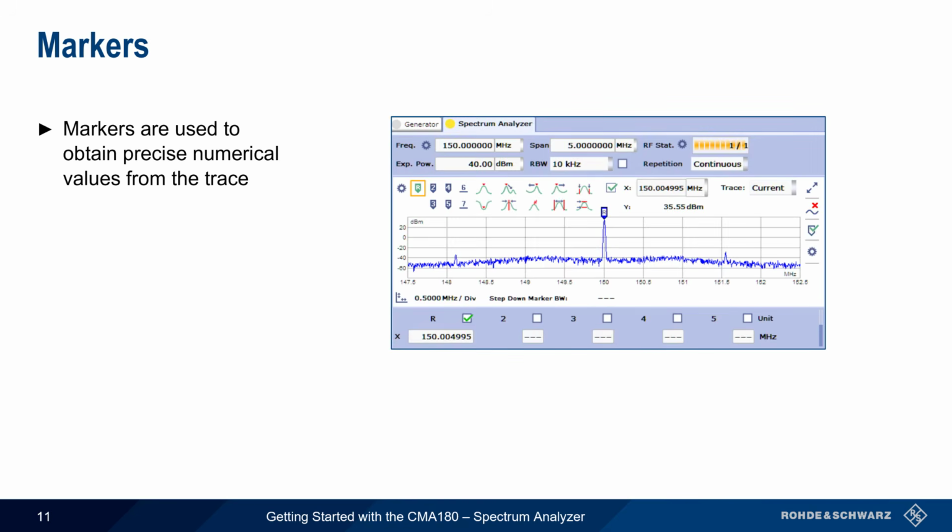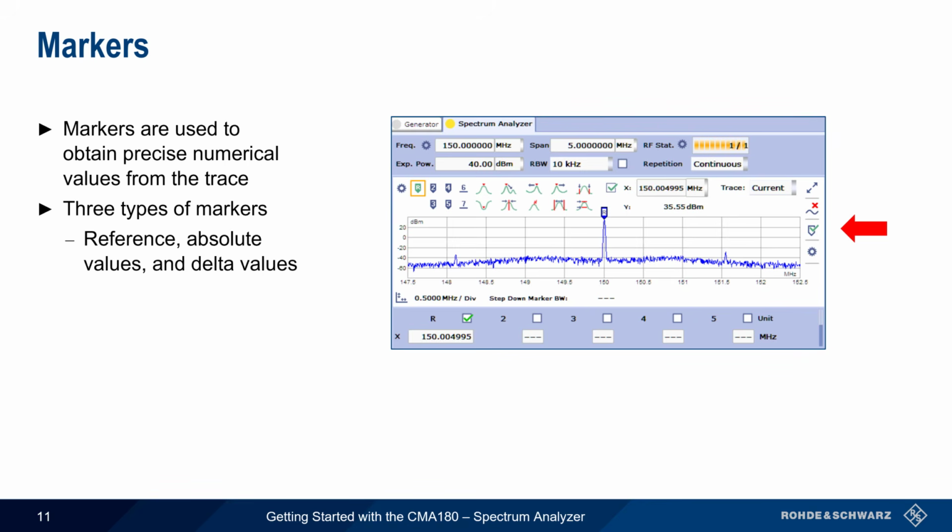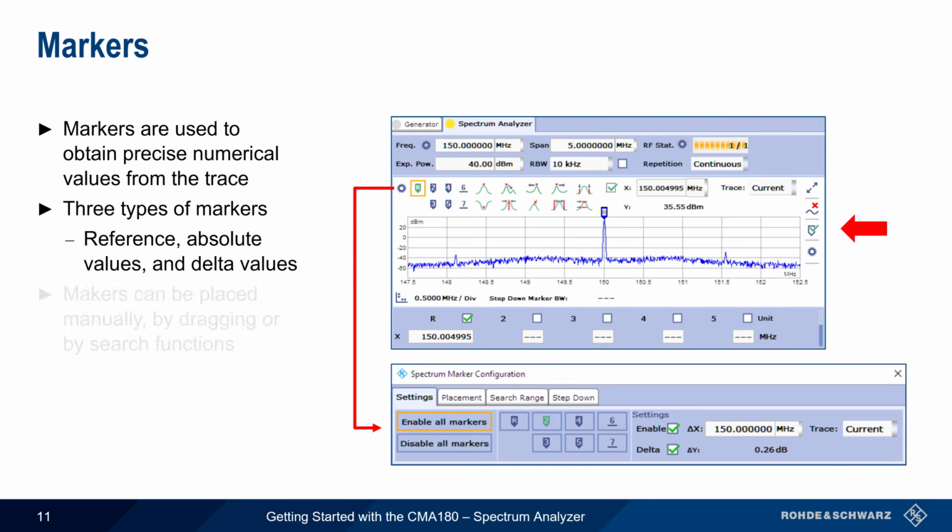Markers can be used to obtain precise numerical values from the trace. These are enabled by clicking on the marker icon on the right side of the display area. There are 3 types of markers: reference markers, as well as markers showing absolute values, and values relative to this marker. Markers can be placed manually by entering a numeric value, and they can be placed and adjusted by clicking and dragging on the display.